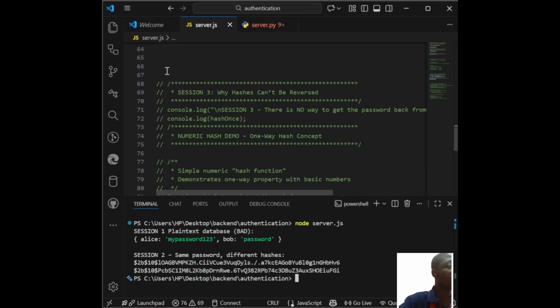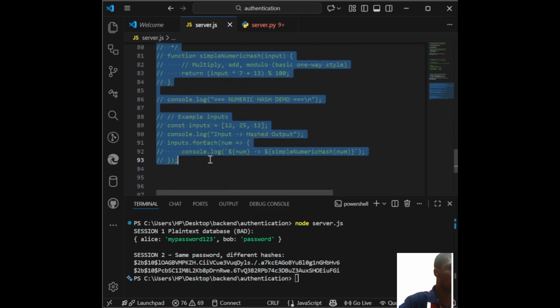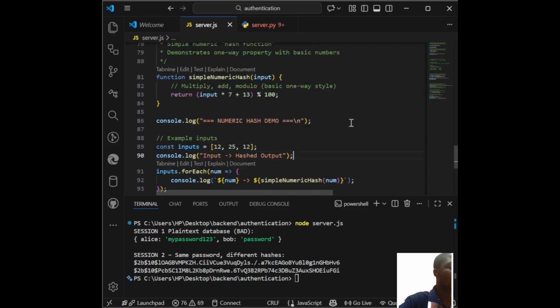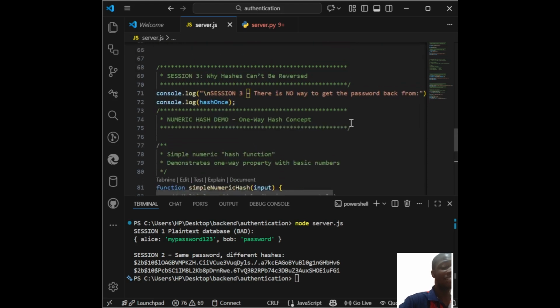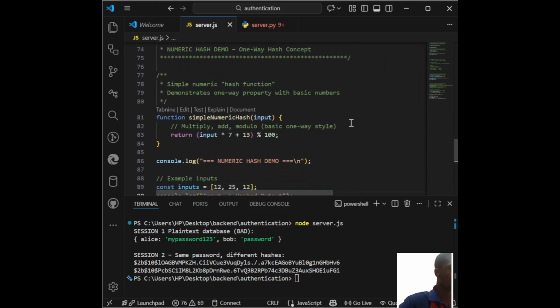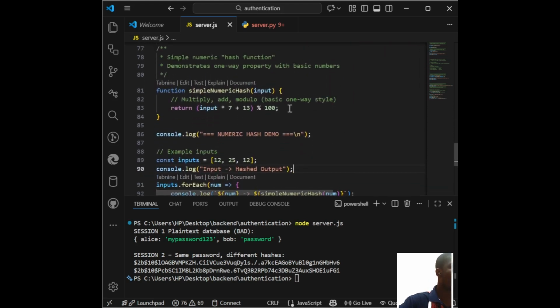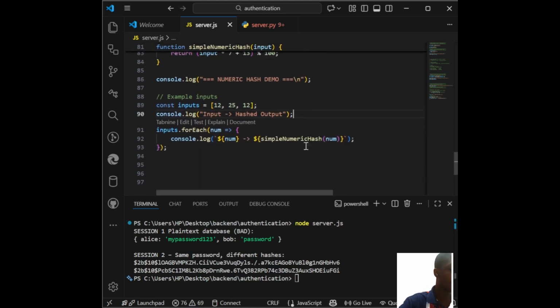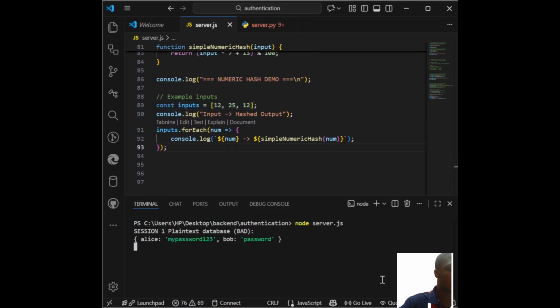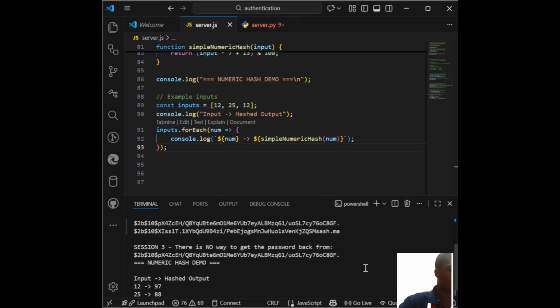Now, in this third section, I'm going to explain why we can't reverse hashed passwords. Okay, I know it's getting a bit boring, but just stay with me. This is the last section and you are going to love it. Now, we are having this simple hash function. We multiply the input by 7 and we add 13 and you find the modulo of the value that we get. Now, we are having these sample inputs 12, 25, and 12 again. And let's quickly run this code and see what we get for our answer.